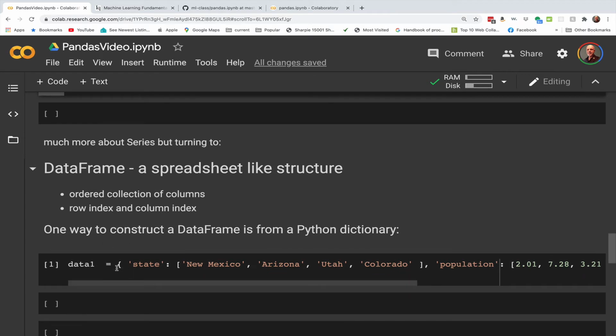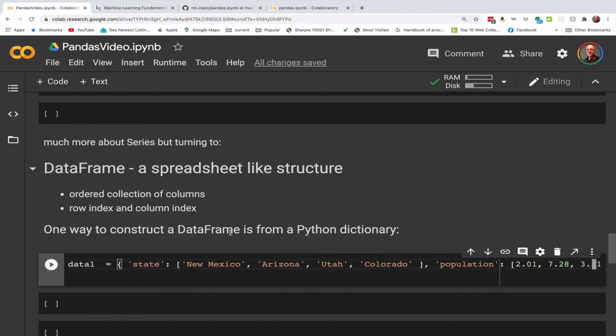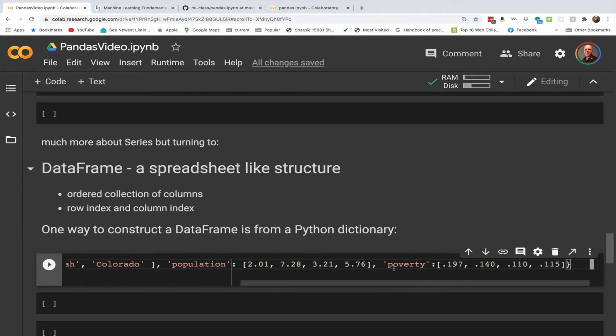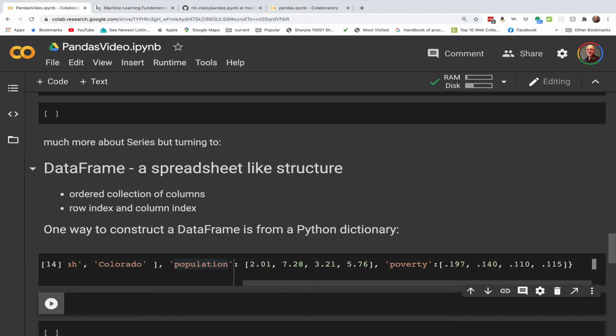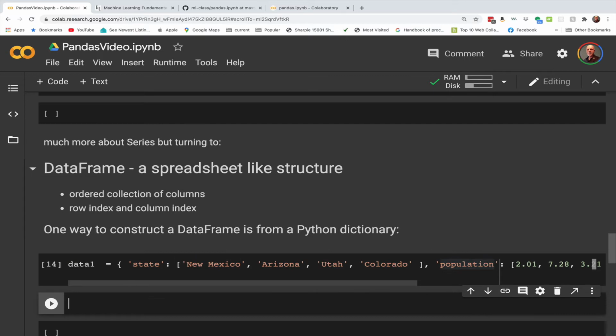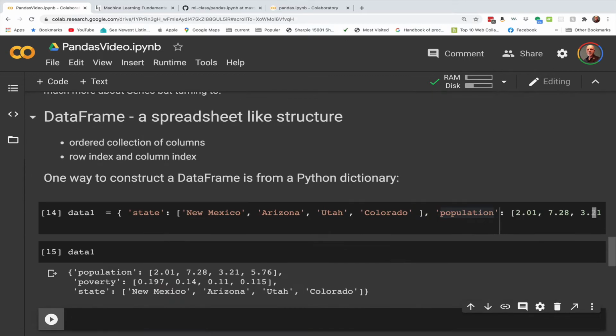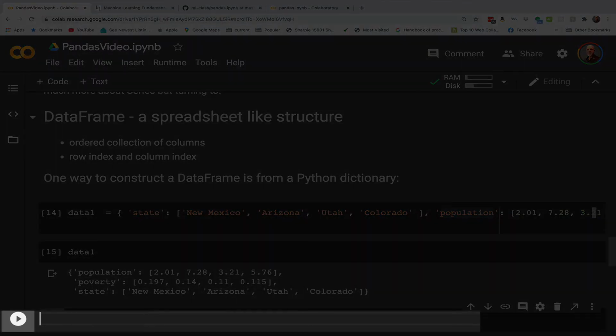And here, a very simple way to construct it would be to just use a Python dictionary like I have here. So I have a state with this value of a Python list, and then I have a population, and I have the poverty rate of these different states. So let me go ahead and execute that. It's called data1. Let's just take a look at it. Okay, and now I can create a data frame. Let me call it states.